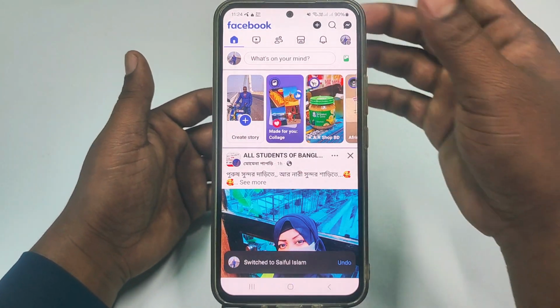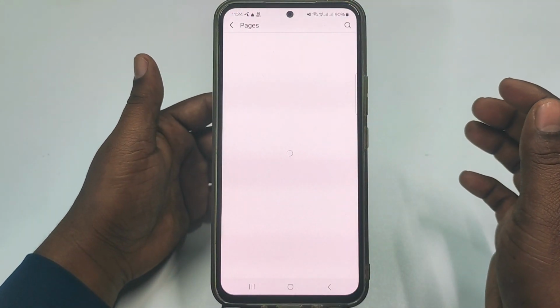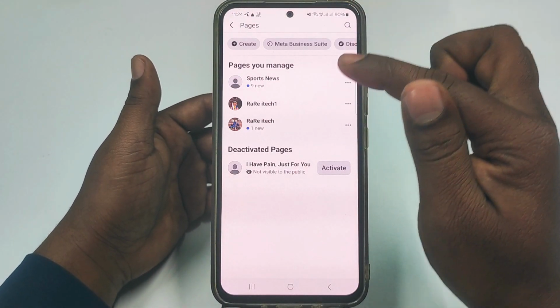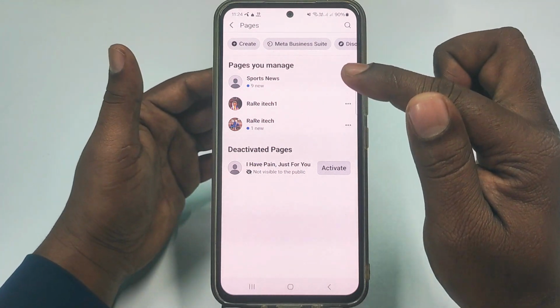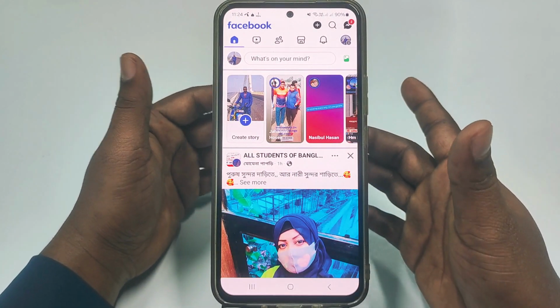and my Facebook page is already deleted. So let me show you. You can see there is no Facebook page available in here. Okay, so that's it guys. So by this easiest process you can delete your Facebook page easily.